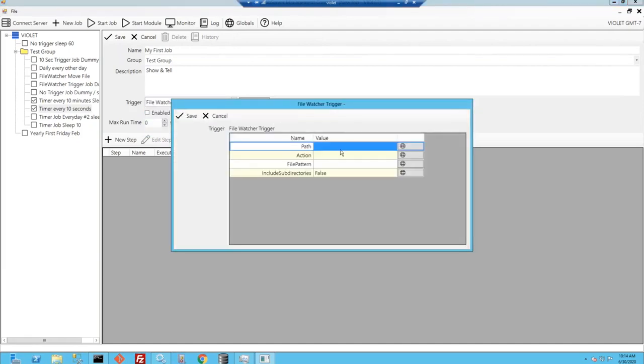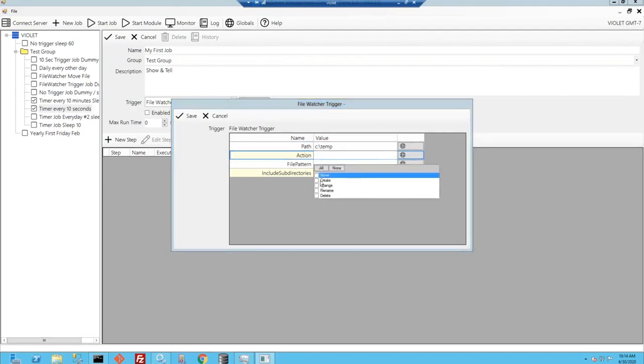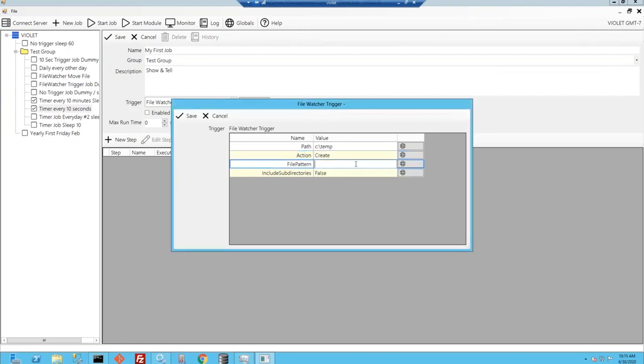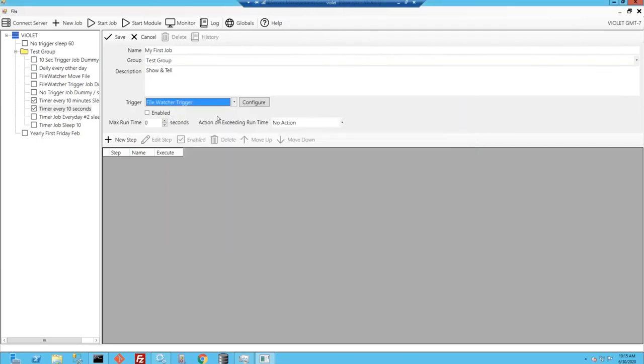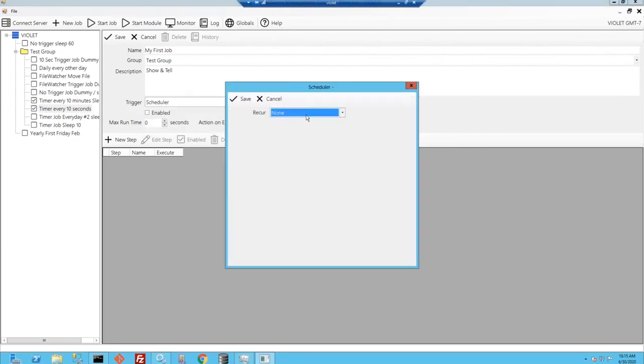If I go to the File Watcher, I can put in a path. I want to know when something gets created. I want to watch for CSVs, and I want to include subdirectories. So that's an option for file watchers. And then finally, the really important one, which I think most people are going to use regularly, is the scheduler.